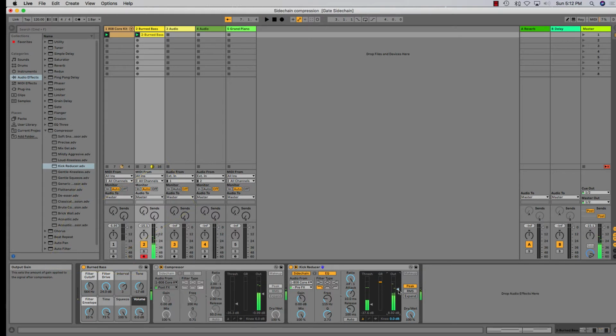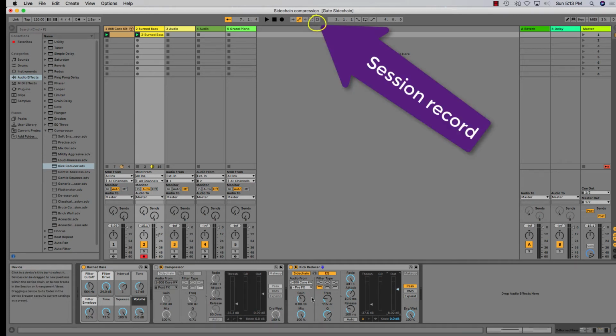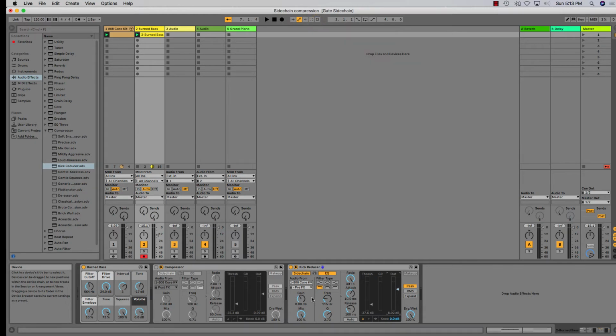Now that we've specified that the sidechain signal is only coming from the kick, we're free to spice up this drum pattern a bit. I'm going to add some hats and some snare. Since I've already got my kick, I'm going to use session record to overdub the backbeat and the subdividing instruments. And I'm going to show you a little trick on how I like to do this.